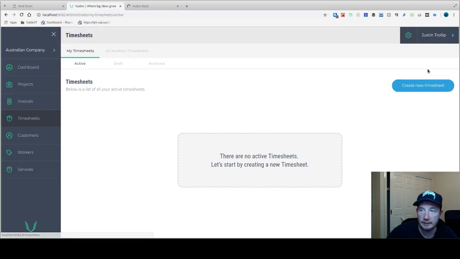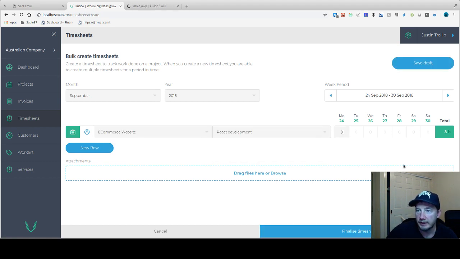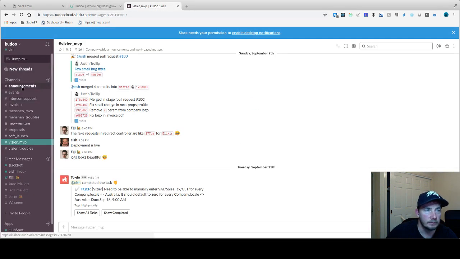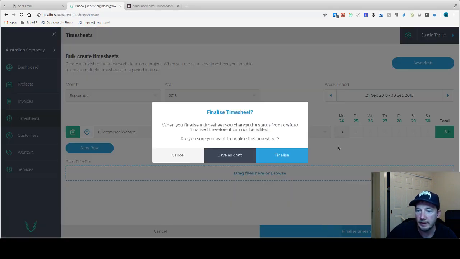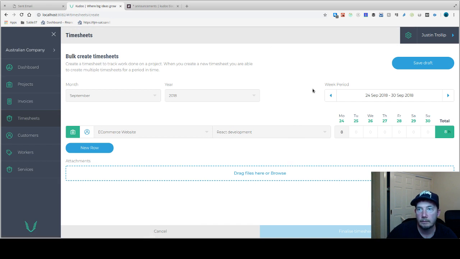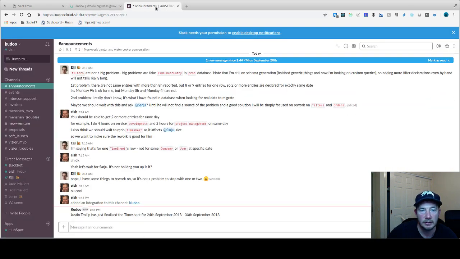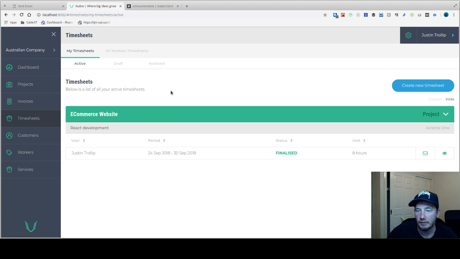And let's finalize a timesheet. Just create a quick one here. We'll say it's a project timesheet. Let's call this 8. Okay. Let's make sure we're in the right one. Okay, there's the added integration. If I then finalize, we should get a nice little Slack notification sound. And there we go. Justin Trollope has finalized the timesheet. Okay. So that's all for now.